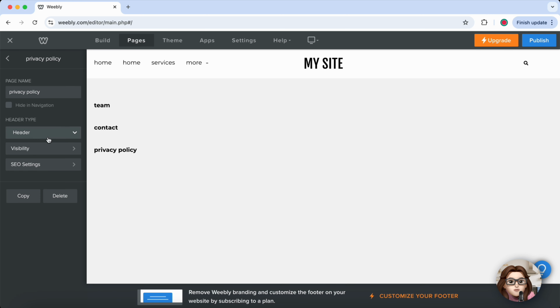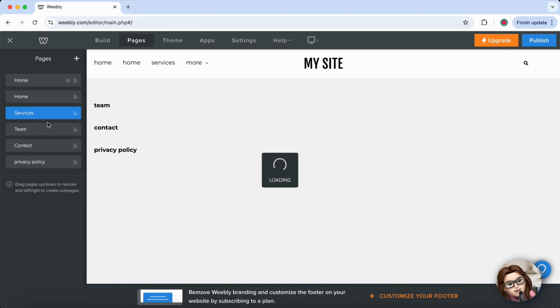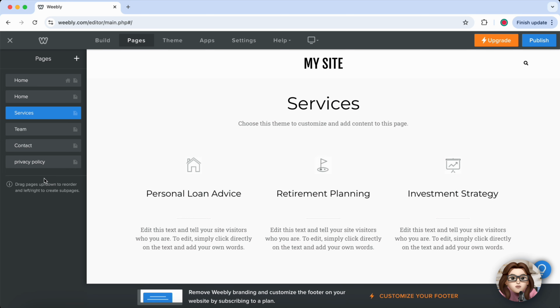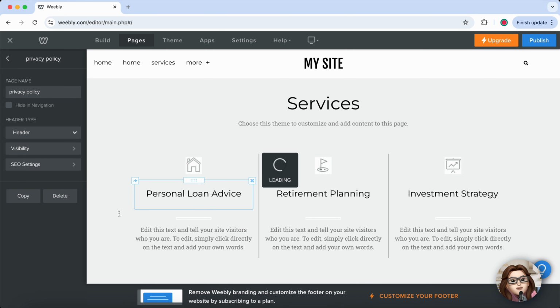And that's it. You now have a dedicated privacy policy page on your Weebly site, helping protect your business while keeping your visitors informed.